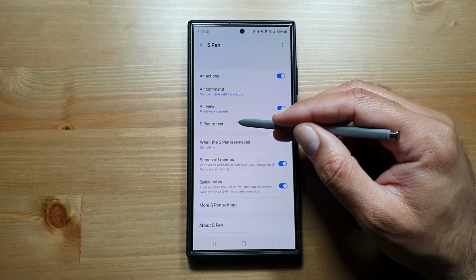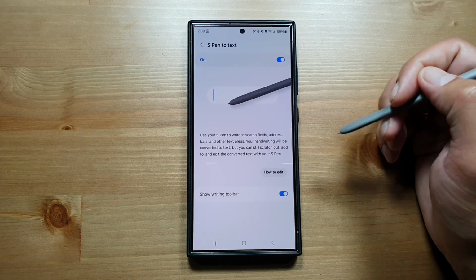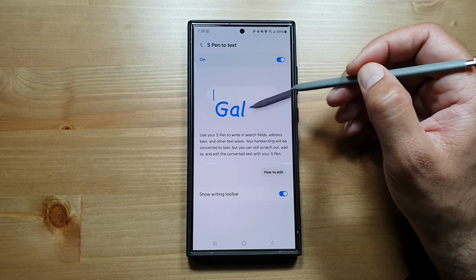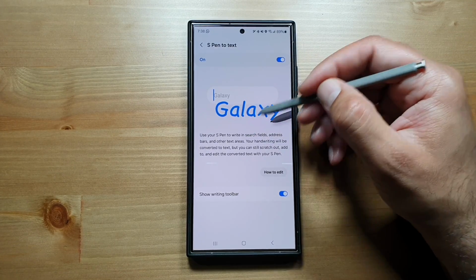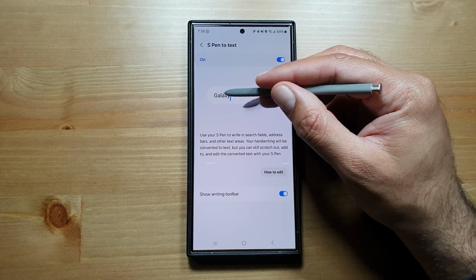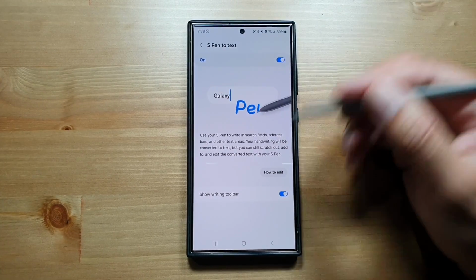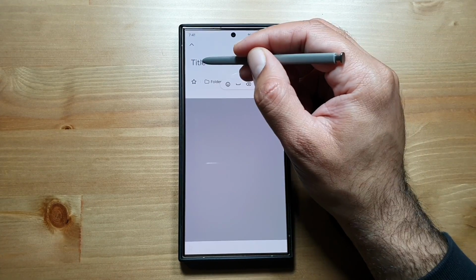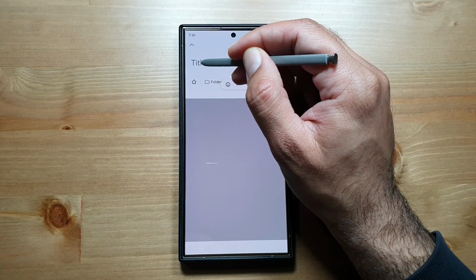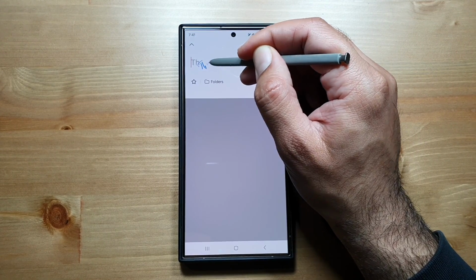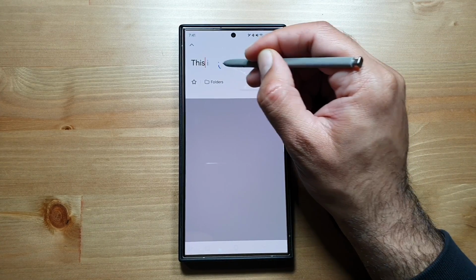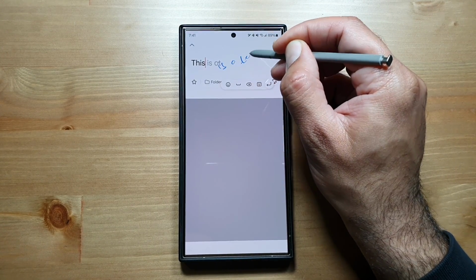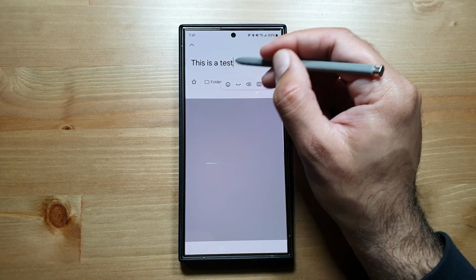Moving on, we also have S Pen to text feature here. So in any text bar, you can point your S Pen and just start writing, and it will convert that into text. This is really cool. I have tried it a few times. So where this feature is supported, you will see this option here, and then you can start writing, and it will convert your writing into text.